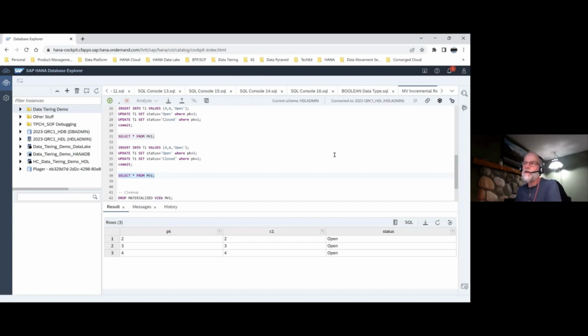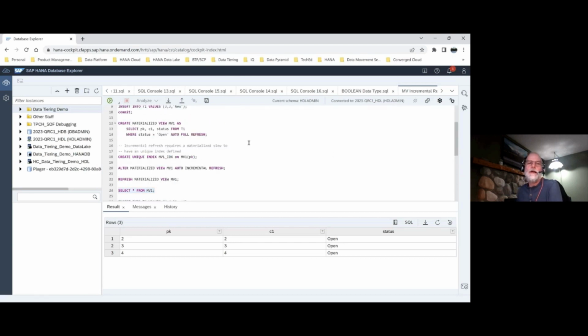So if you need real-time, up to the millisecond results, you're not going to be working through a materialized view, right? But if you need almost up to the millisecond type of results, then materialized views can be really beneficial for you. In this particular example, we were doing a really simple filter, just on a single column, status equals open.